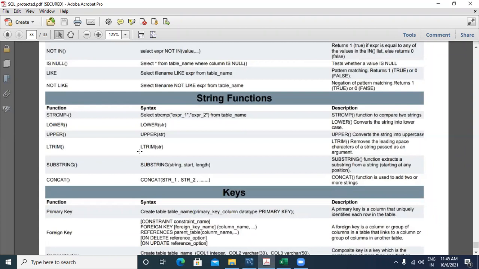Then we have this ltrim function. Any idea what is the ltrim function? Anyone? I think it's going to remove the spaces between the strings.